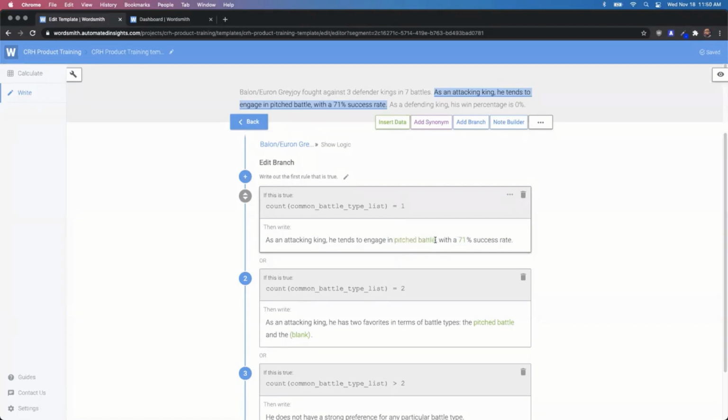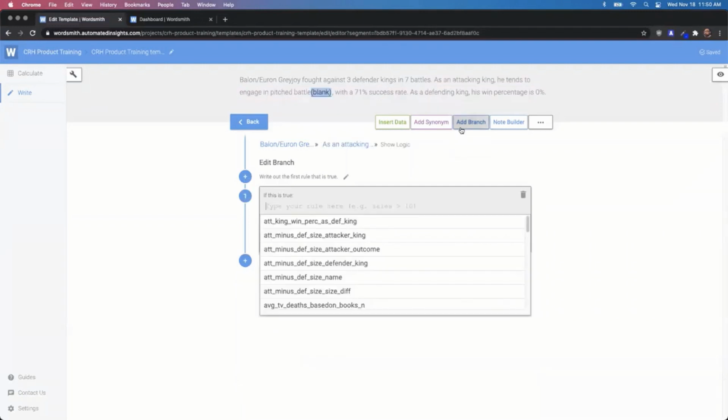Or like right here, he tends to engage in pitched battle, should be pitched battles, plural. And so what I'm going to do is I'm going to add a branch to account for, do I need to add an S or an ES, depending on the battle type. Ambush should be changed to ambushes, ES. All the others can just have an S to make them plural. So if I put my cursor here at the end of the variable, pre-comma, go ahead and add a branch. I'm going to say, let's look at the common battle type.